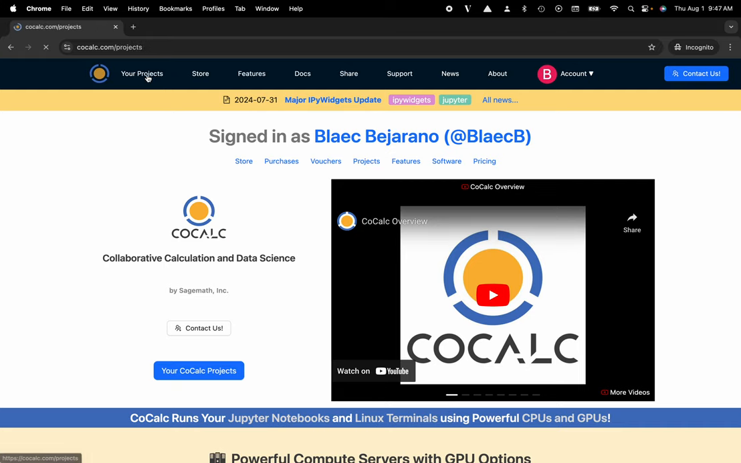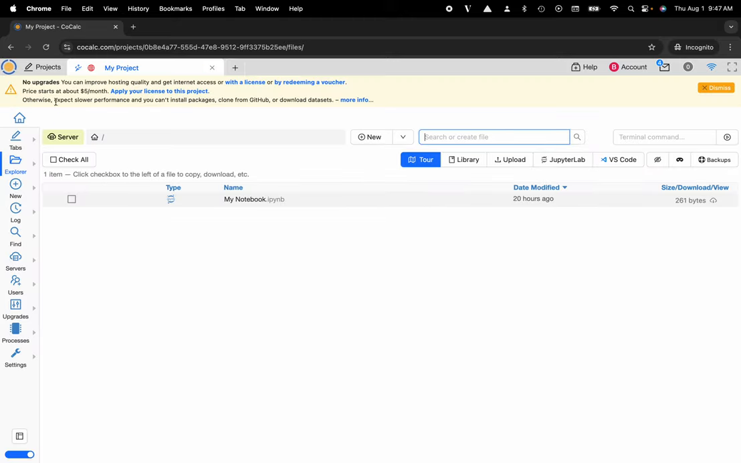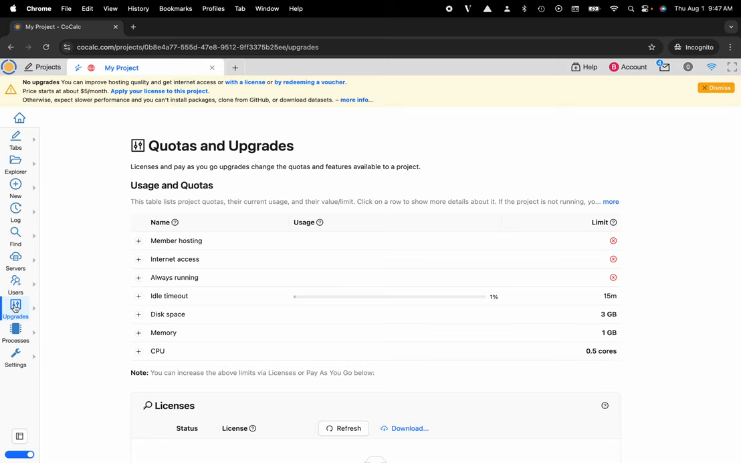I'm going to head over to my projects. I'll go ahead and click on the project that I'd like to apply a license to. Right now you can see that there are currently no upgrades applied to this project, so I'm going to head on over to the upgrade panel that's located on the action bar over on the left-hand side.